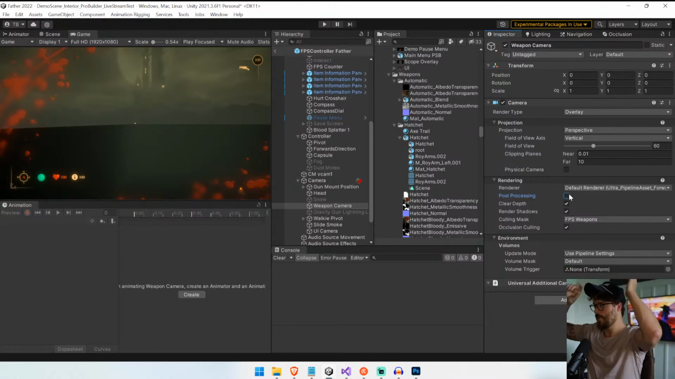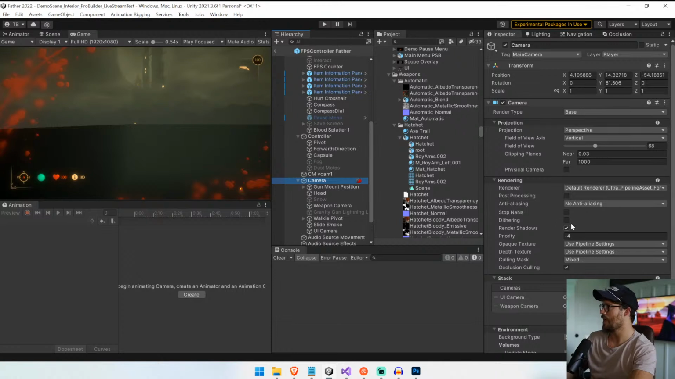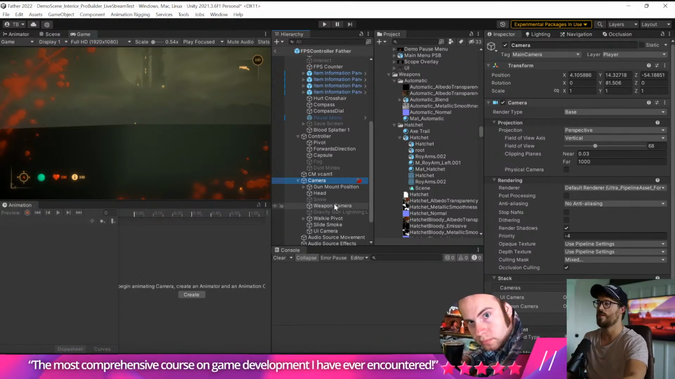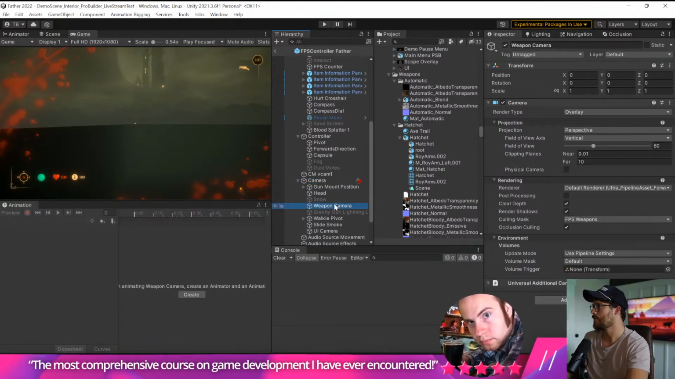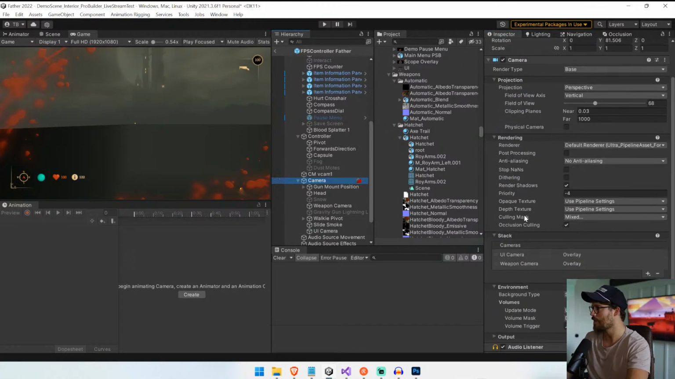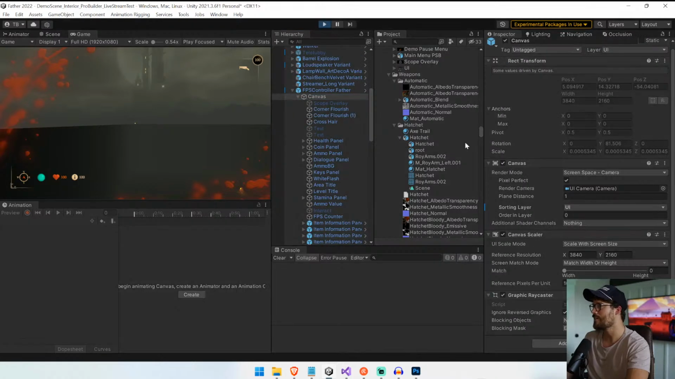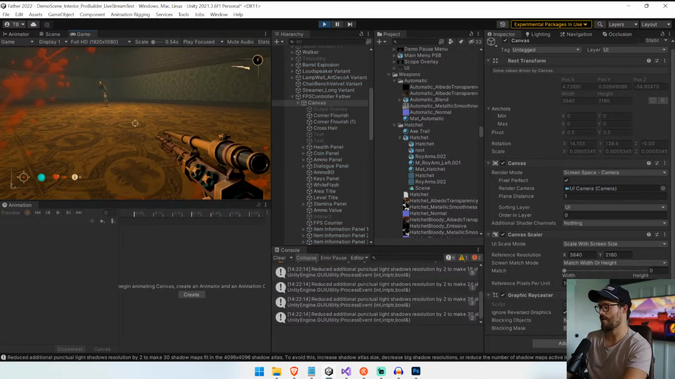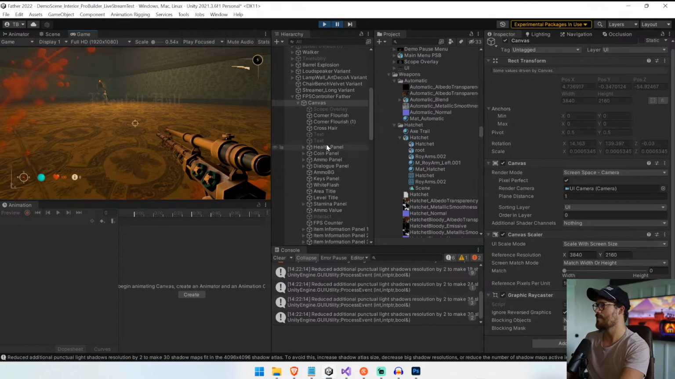Crap. So it looks like our regular camera does not have post-processing on it, because post-processing ignores the stacks. It just bathes the whole thing in post-processing, from what I can gather. Also, occlusion culling, that's something to think about. For the UI camera, we're going to turn off the post-processing, and then we're going to go to our main camera and maybe try and fix the stack. Okay, let's pause it and then try and fix this stack here.